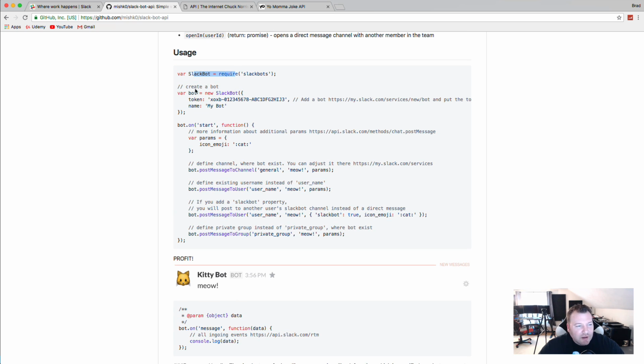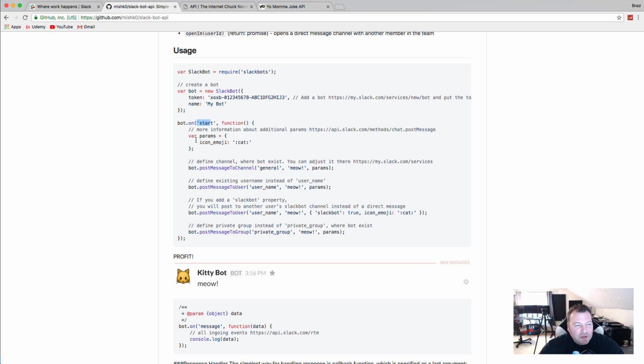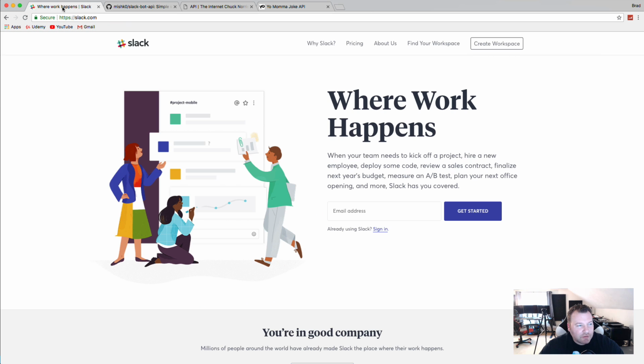Basically, we bring it in, we initialize our bot, and then we can do bot.onStart, run a function, and we can assign an emoji to our message if we want to send a message, and then we can post a message to the channel, to a user, to a group, and so on. All right, so that's what we're going to use to create our bot.